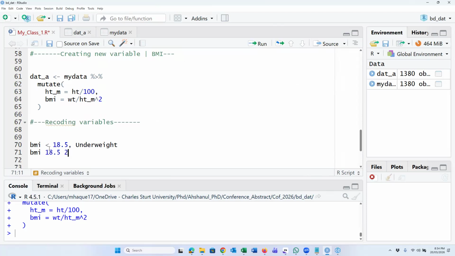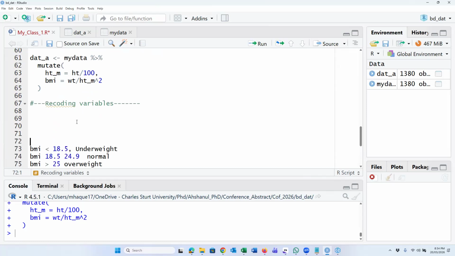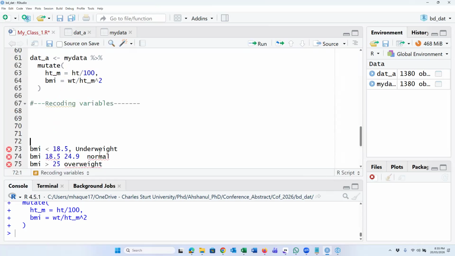18.5 to 24.9, then normal. BMI greater than 25, overweight. We know this definition. So from the raw BMI, how do we convert to the categorical variable BMI category? That means underweight, normal, overweight. This is called a recode.